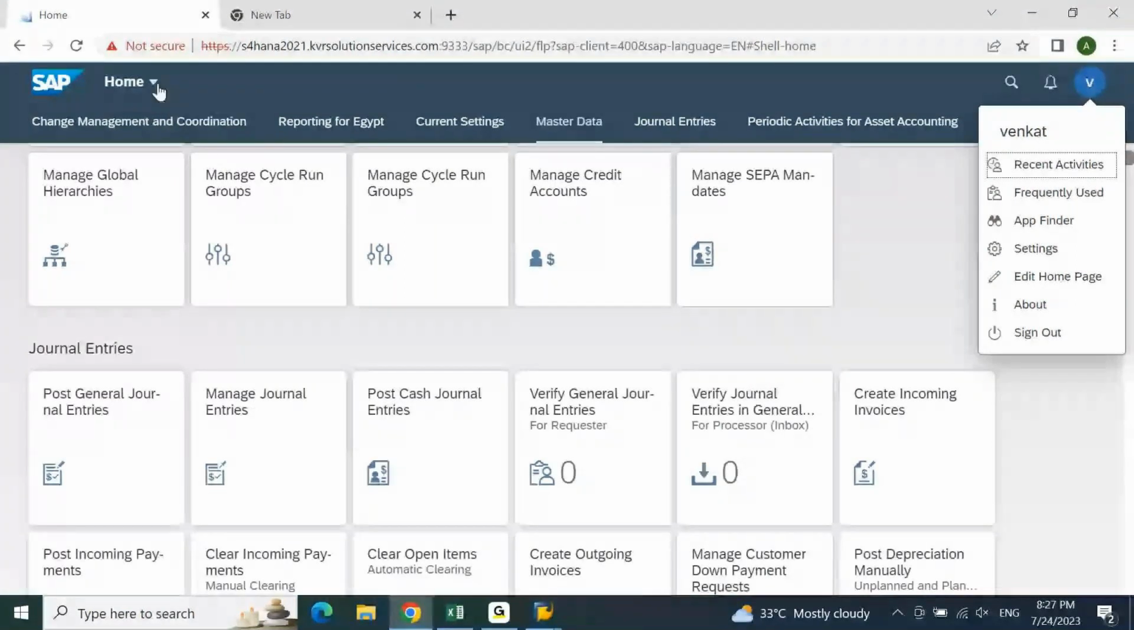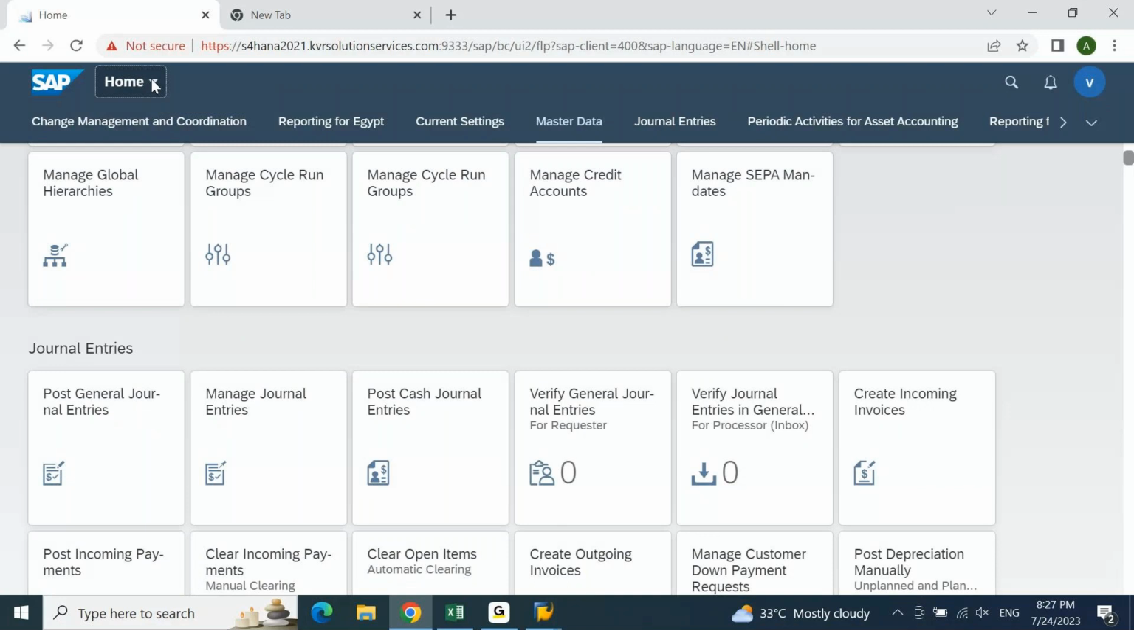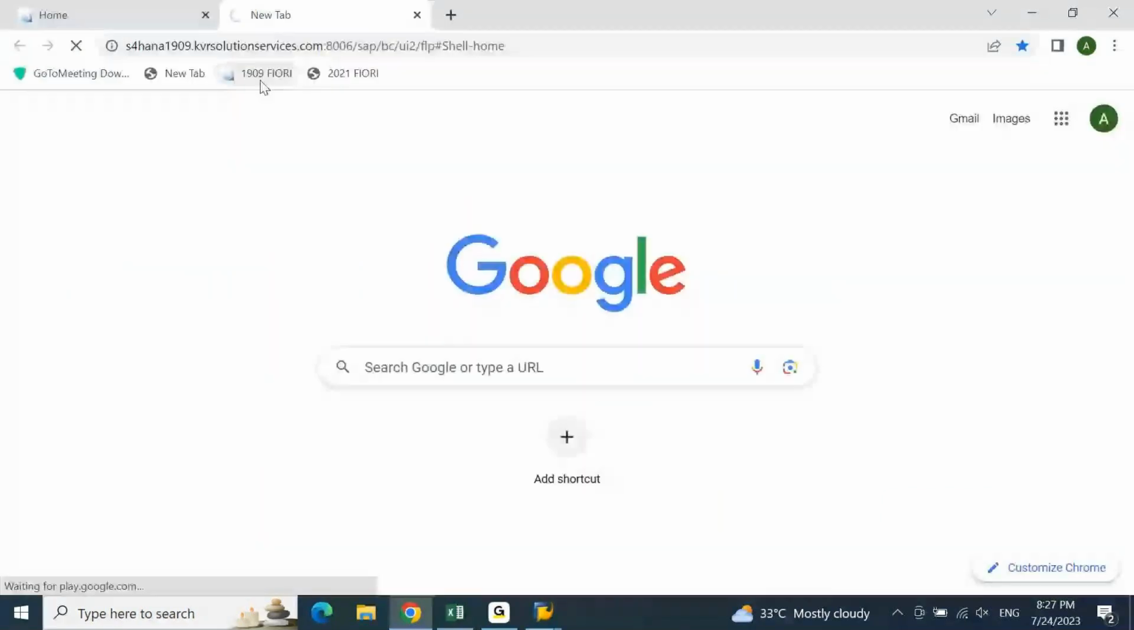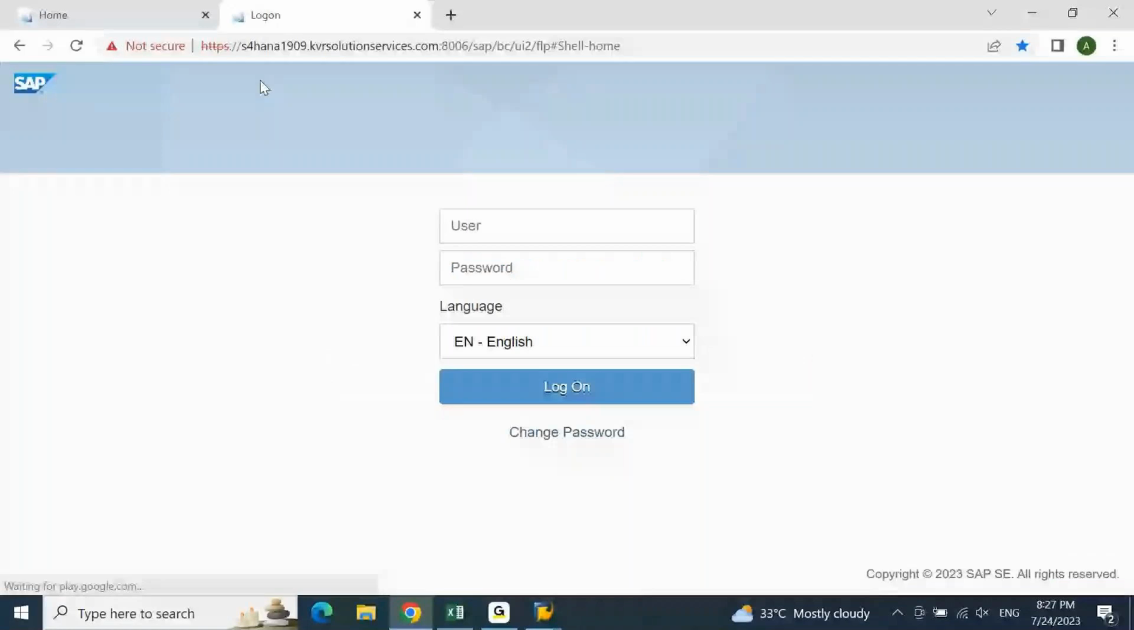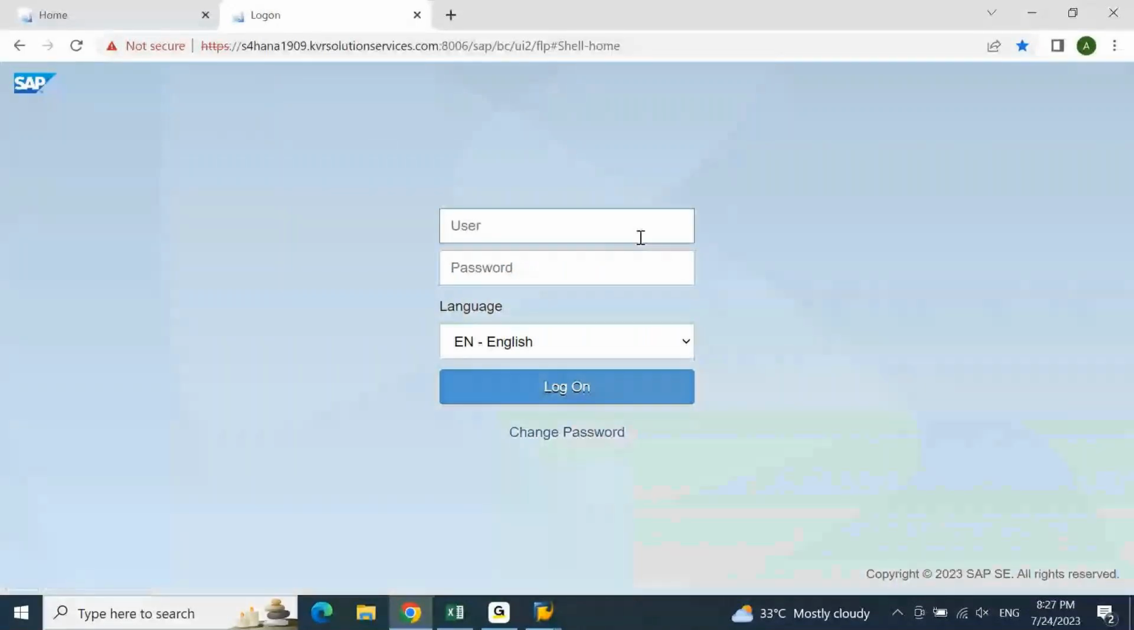Okay. Thank you. I'll just try to show easy access. This is taking a little time. Let me click on 1909 so that you'll understand that whatever you do on GUI, whatever you do on Fiori, has not got any differences.